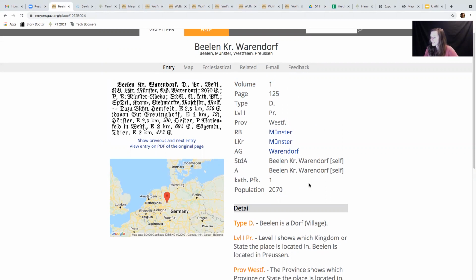So here's the jurisdictional data. So if you are in a time period when there were civil records, their birth, marriage, and death that are made by the town or the city instead of the church, then you're gonna wanna look at the STDA. It stands for Standesamt, which is like the city hall. That's where they keep those civil records. And so in this place, it had its own Standesamt. Some places were small enough that they were just taken care of under another Standesamt, and it will tell you here.